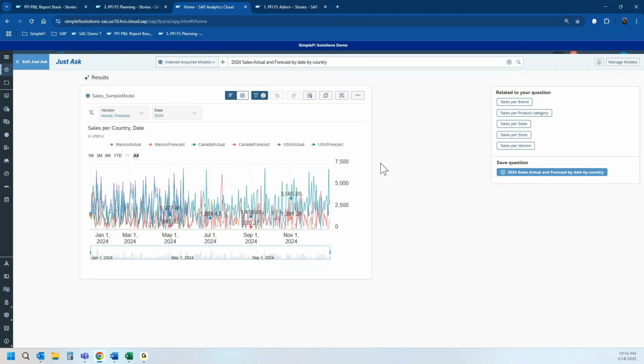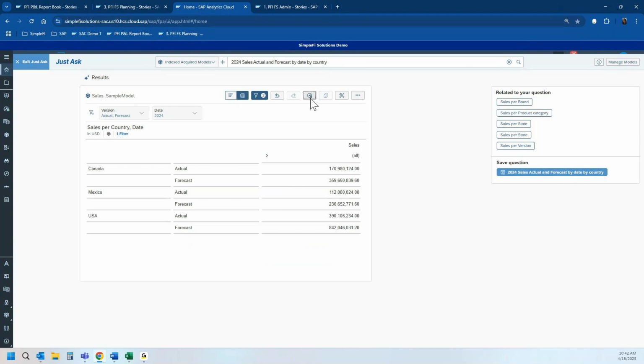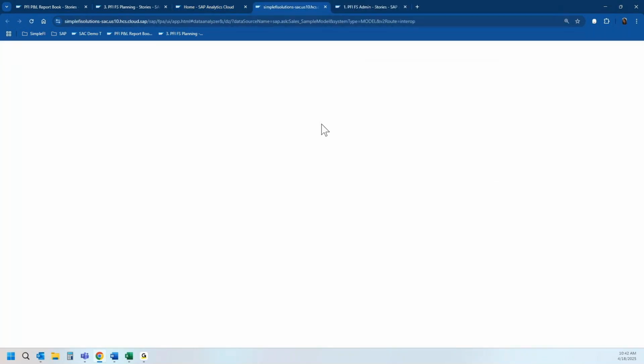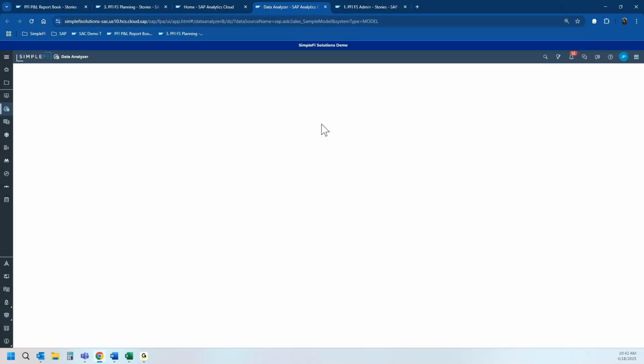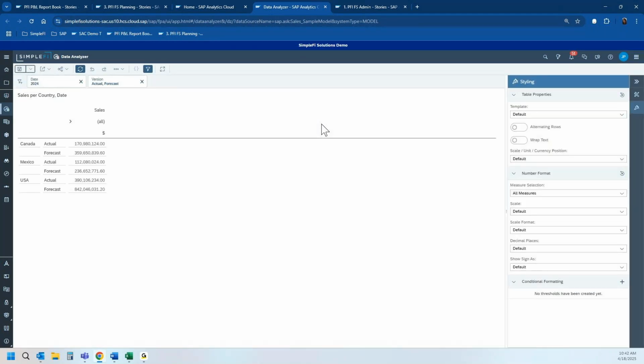And then from here, I can go into making some additional changes. We can go into a dashboard, where it's going to bring up the data analyzer dashboard. This is where we can analyze the data that we've just retrieved by typing in that question to just ask. And we can make some additional changes here.